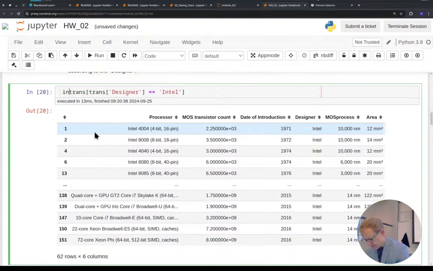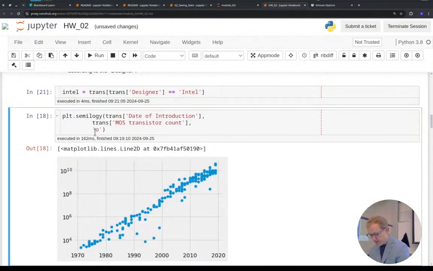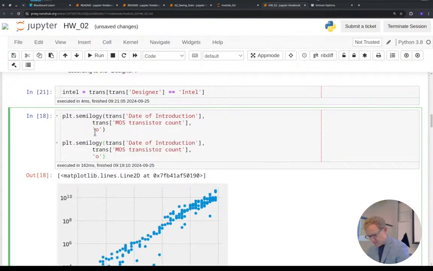So I'll call this Intel data, right? Intel is now going to be this data frame. And instead of looking at, actually, let's leave this. And then look at Intel.